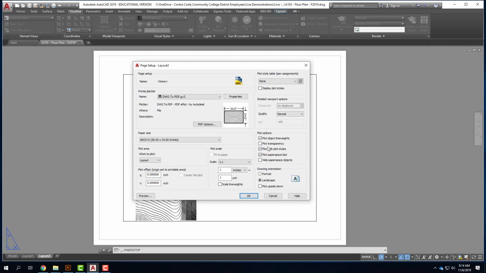Now on this right column, these are also important. So the first thing we need is under the plot style table or pen assignments. This is a really antiquated thing that's built into AutoCAD, and I'll give you a little bit of background so you can understand why it says pen assignments there. So you guys have seen plotters before. They look like big printers, right? And you put your ink cartridges in, they just print bigger.